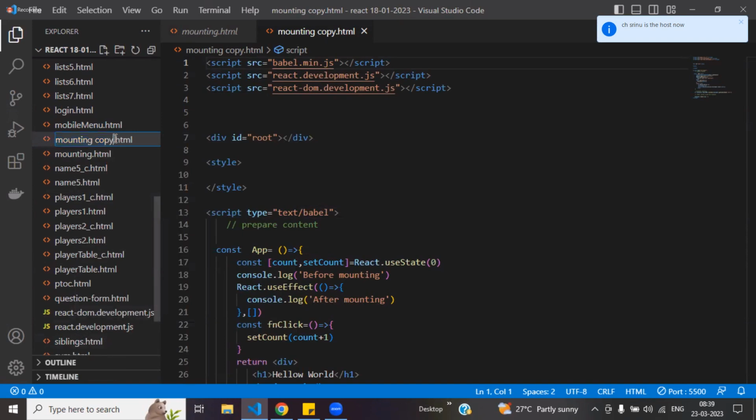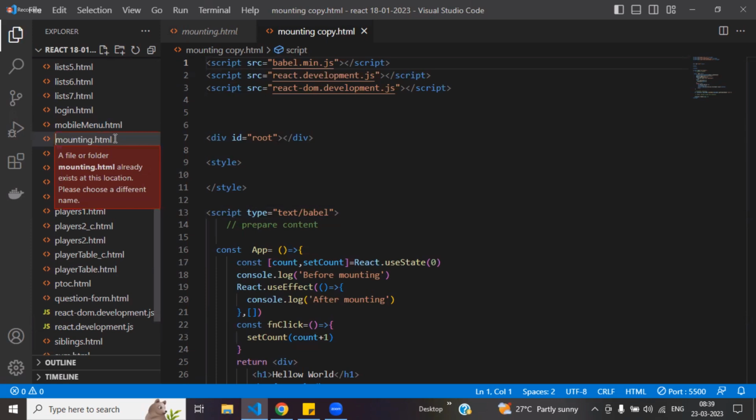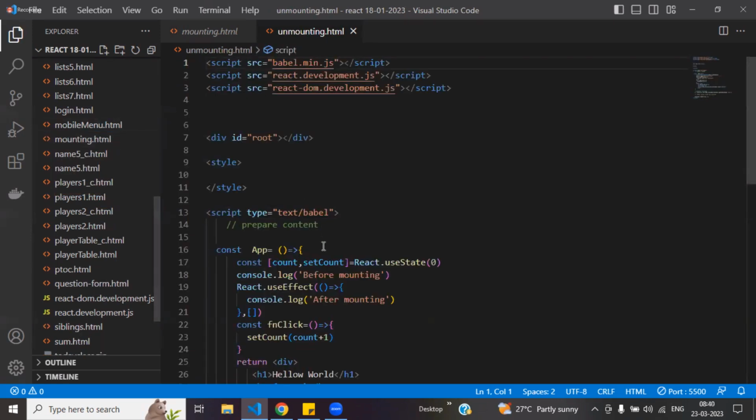If my component content is removed from the browser, from the DOM, can I say that it is unmounting? Mounting phase, or mounting the component, means loading the component. Unmounting means unloading the component. That's it. Unload the component. Then how can we do that?